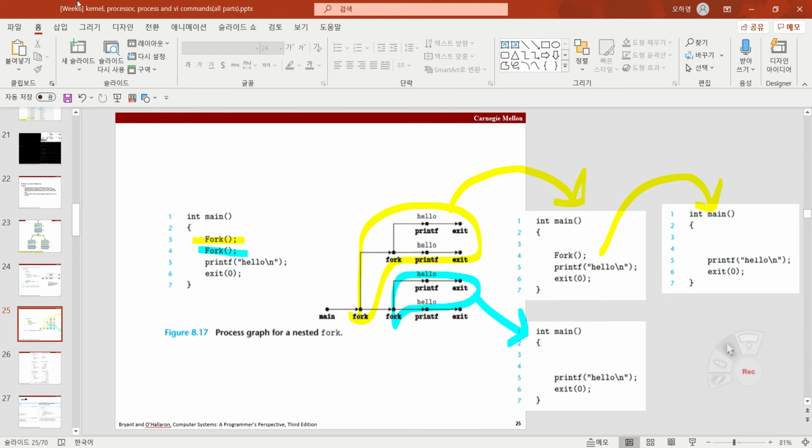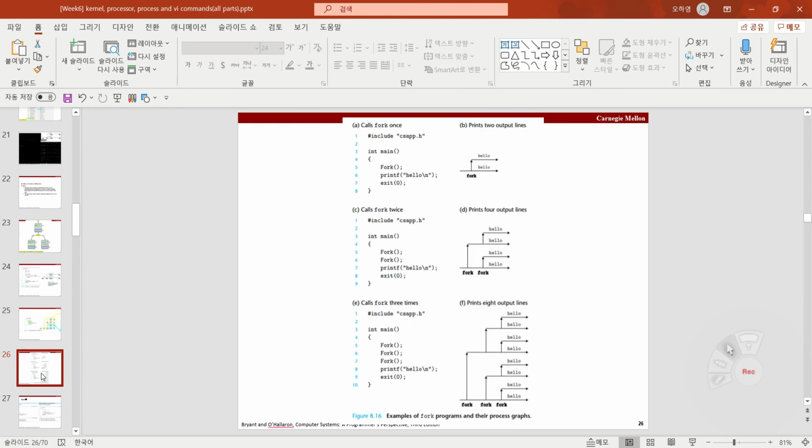All right, and please study the first example, second, and third one for yourself, and you should prepare for the midterm tests according to the number of the fork function 1, 2, 3. All right, and please write down the process graphs according to the number 1, 2, 3, and then fully understand each problem, and please exercise on top of Linux with your own idea by yourself.